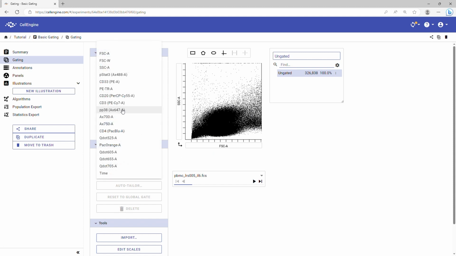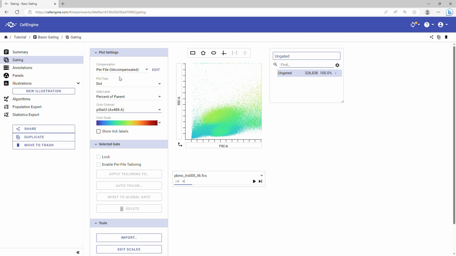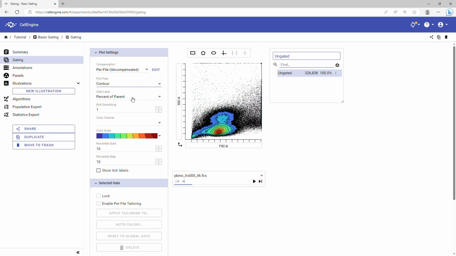to something else. For example, if I color by phosphostat 3, you can see that there's two main clusters on this particular plot. Or I can use a contour plot to see the distribution of events more clearly. For this example, I'll increase the smoothing slightly to reduce edge distortion. You can also change the percentile start and what percentage of events is captured in each step of the contour plot.